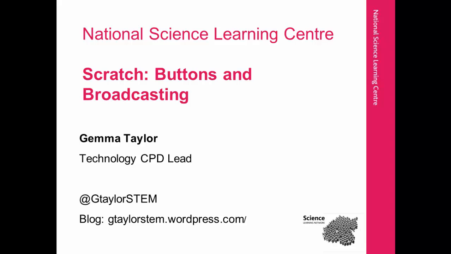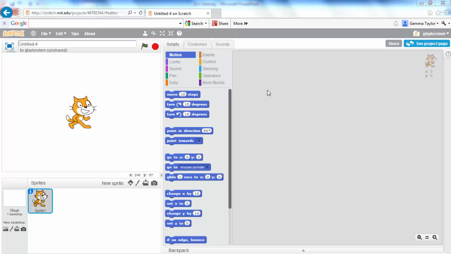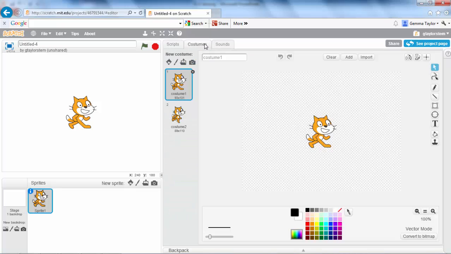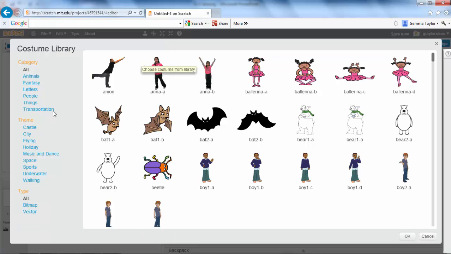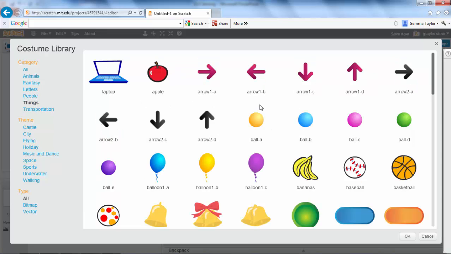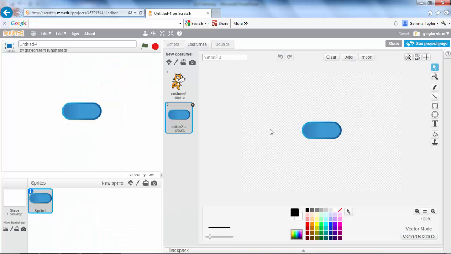I'm the lead for Technology Teacher CPD, and today we're going to be looking at creating buttons. So I'm going to start by changing my sprite into a button. I'm going to look at the costume and delete one I don't want. I'm going to go through and find myself a button. If I go to Things in my library, what I can choose is a button here.